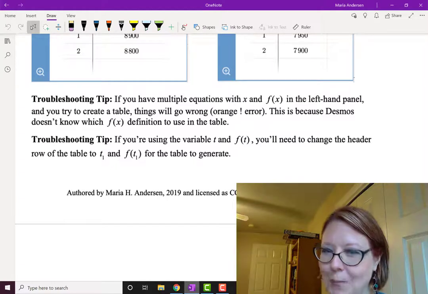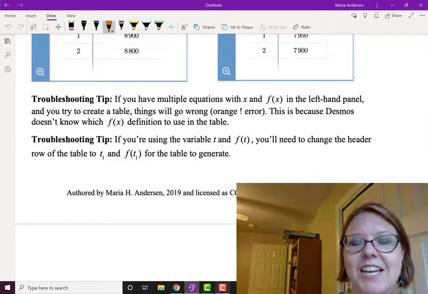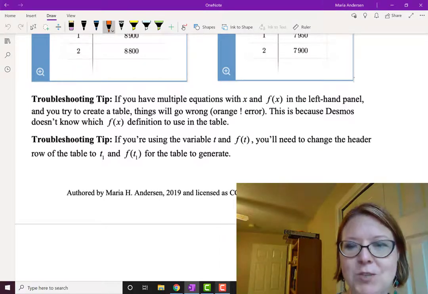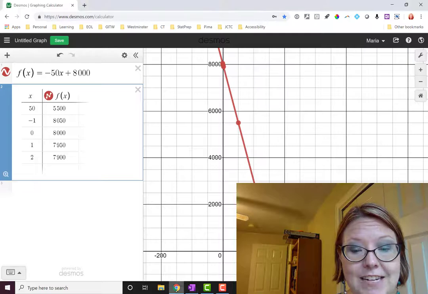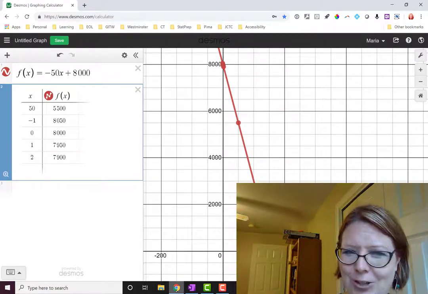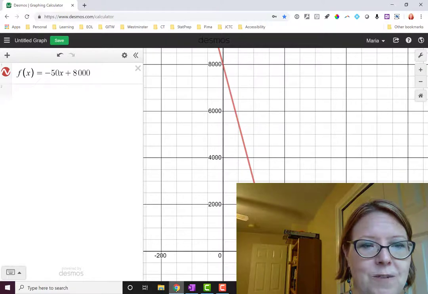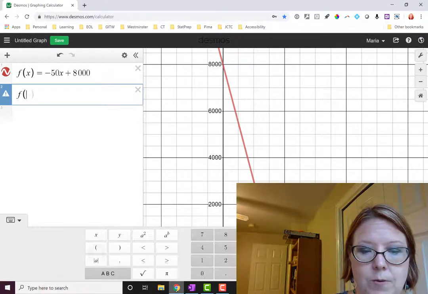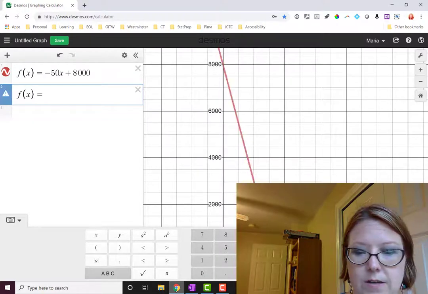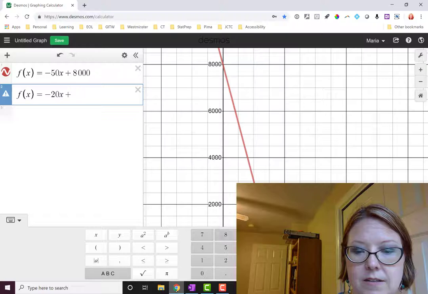I do want to point out just a couple troubleshooting tips. If you have multiple functions with x and f of x in the left-hand panel, and you try to create a table, things are going to actually go pretty wrong for you. Let me just remove this table and prove it. I'm going to make a second f of x equation. F parentheses x parentheses negative 20x plus 8,000.